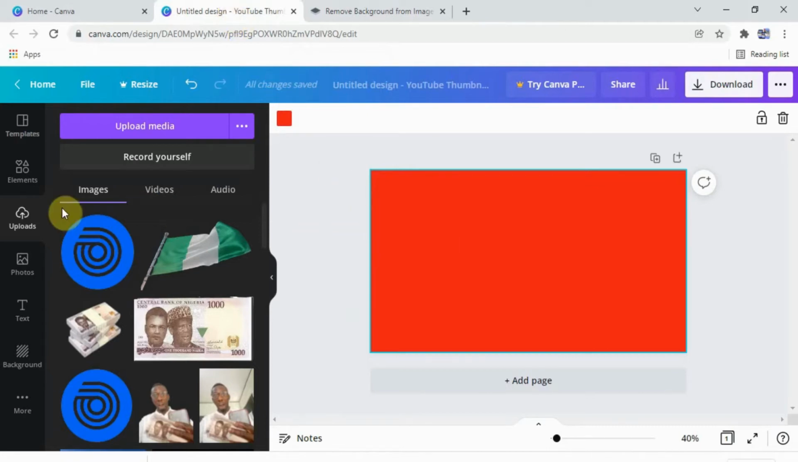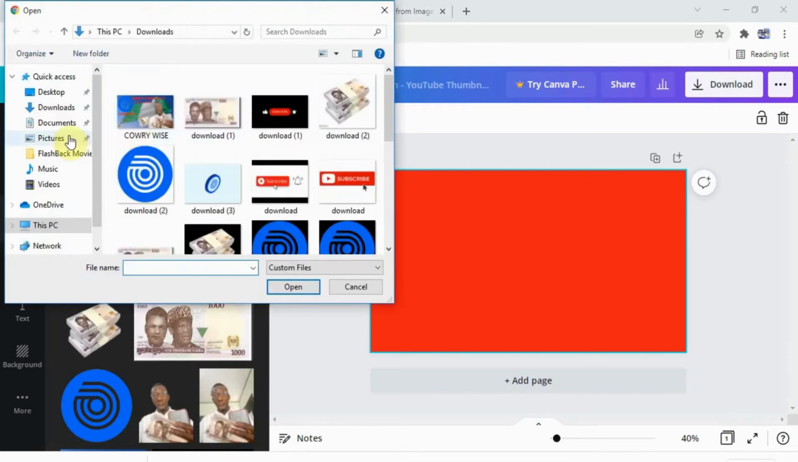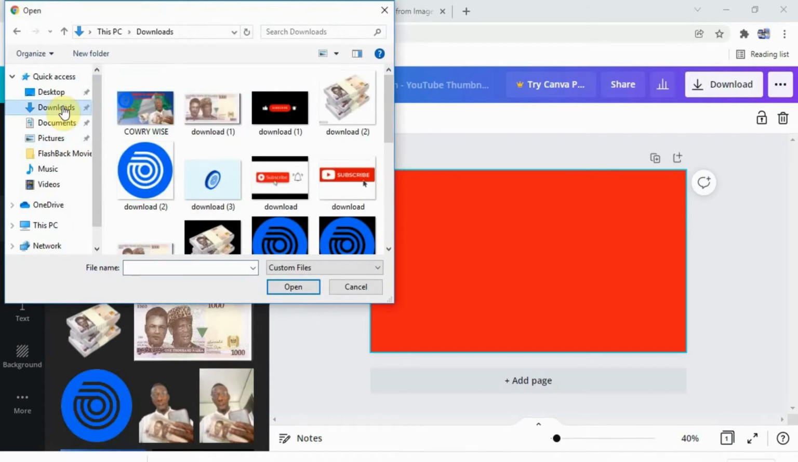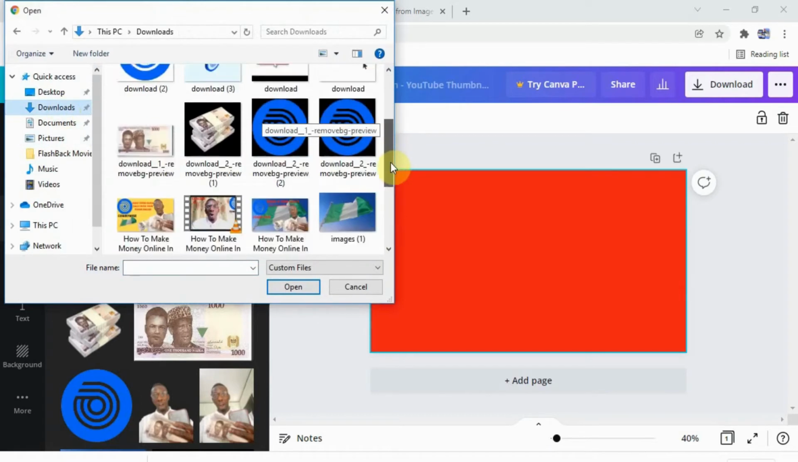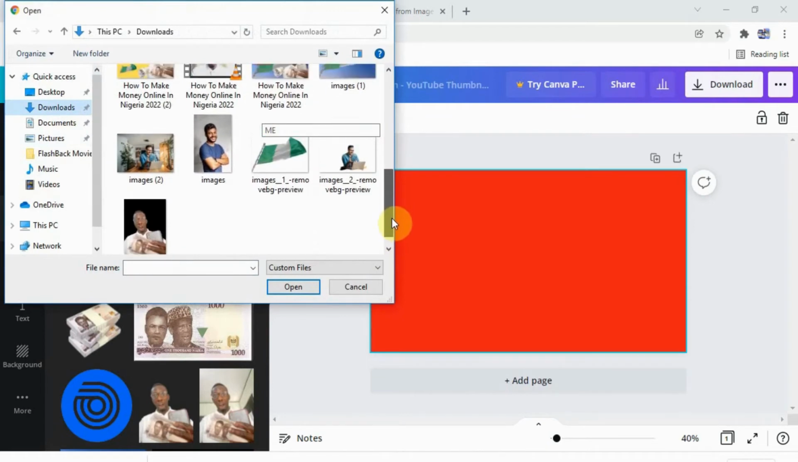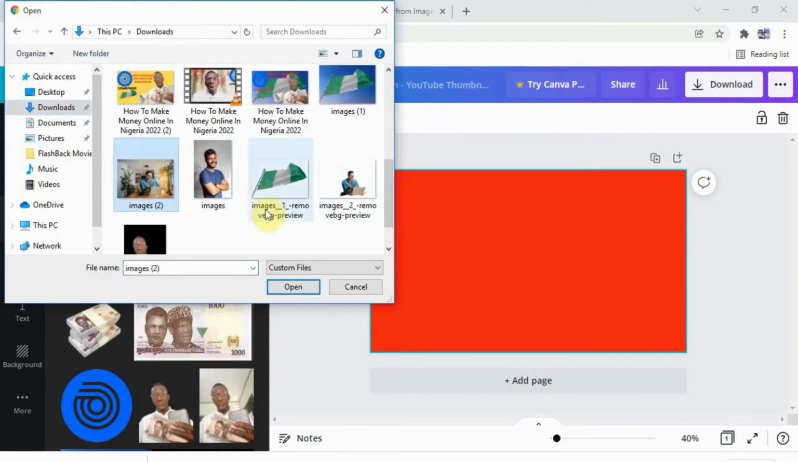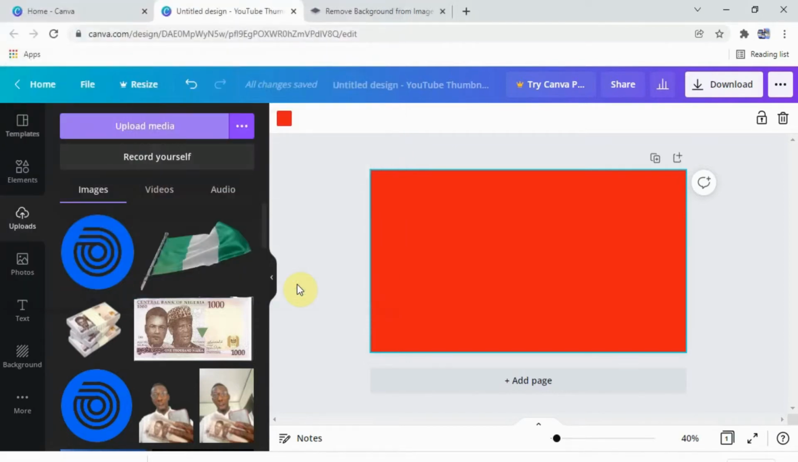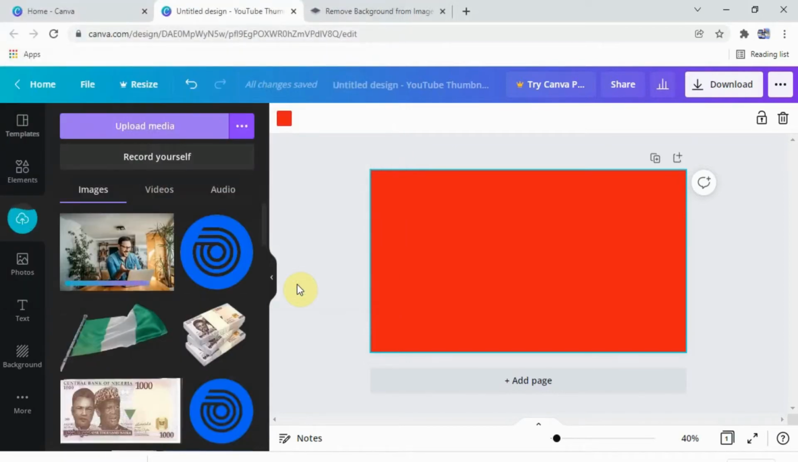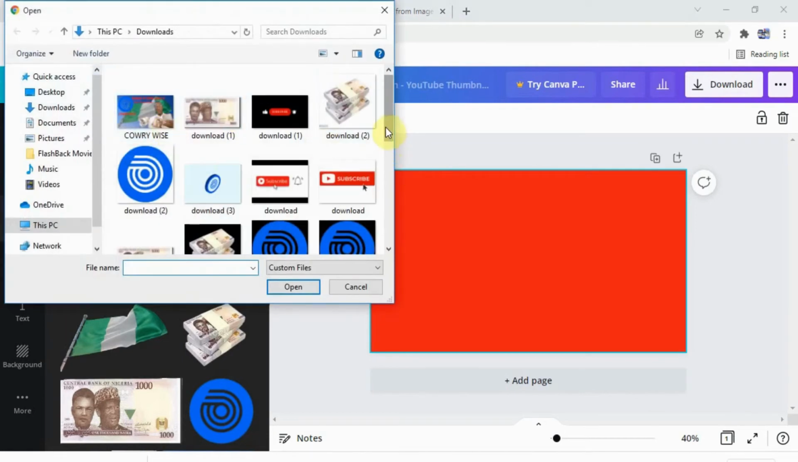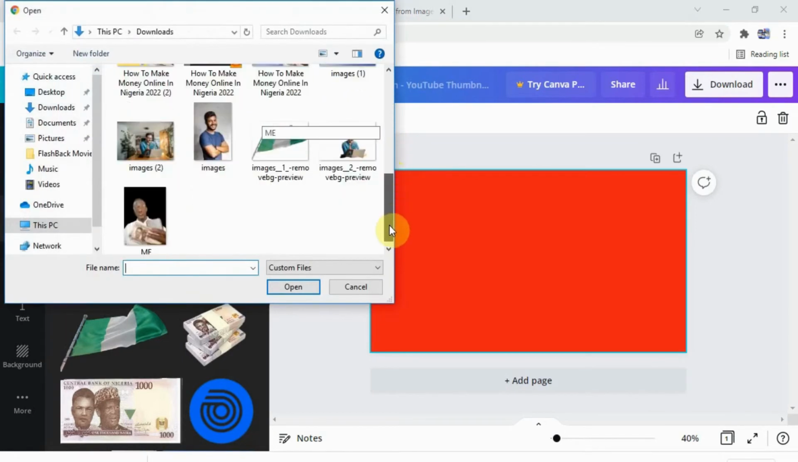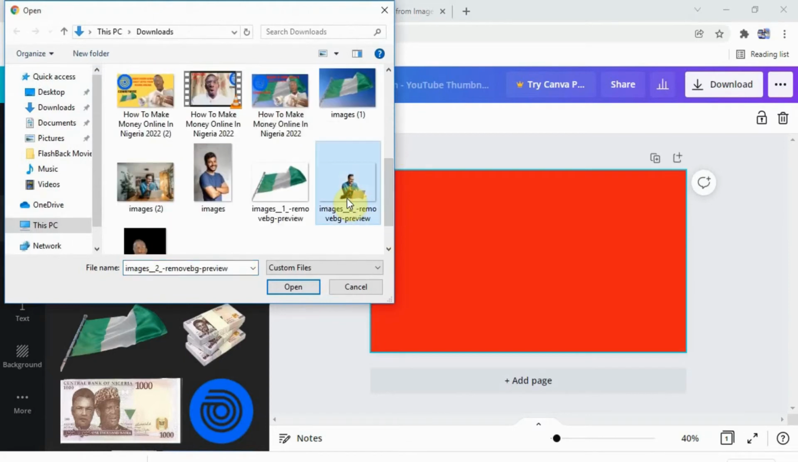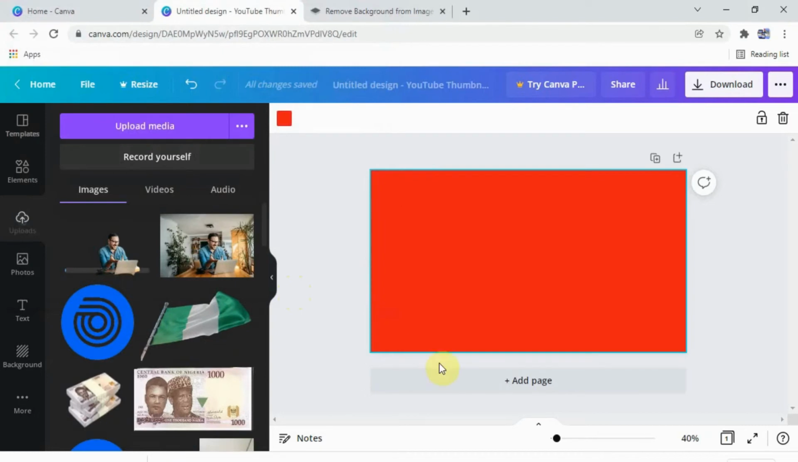So now I go to where it says upload. I click on it, then I upload my picture, then I go to my downloads. Now this is my download. This is the first picture. Let me upload it to my Canva. Let's just give it a while to load. As you can see, it has loaded up. Then let me upload the second picture, the one that the background was removed. This is it. Then I click open. So it's uploading.